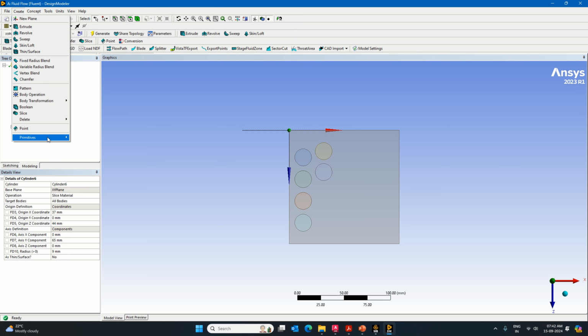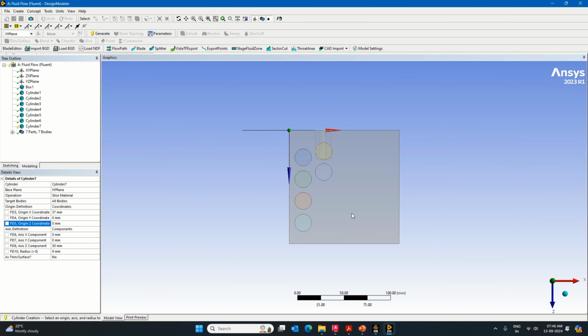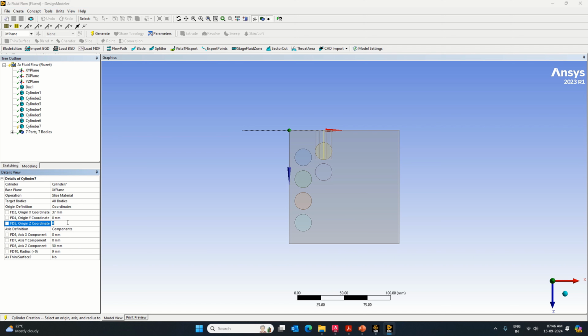So let's create primitive, that is cylinder, instead of add metal make it slice metal, x component. So the third position will be at 66. So put the z component as 66, y component as 65, z component of the axis will be equal to 0.